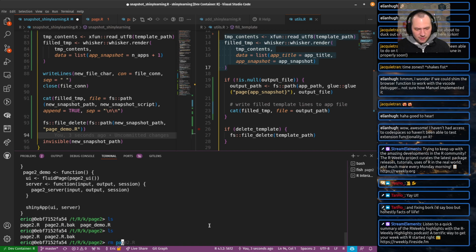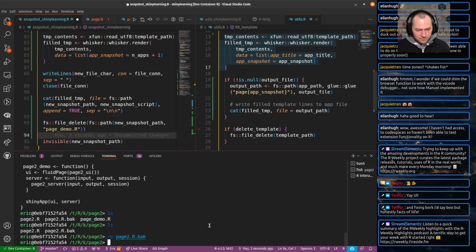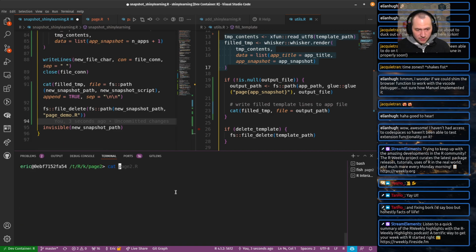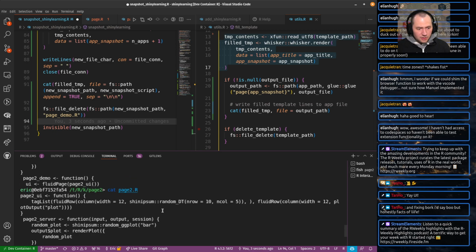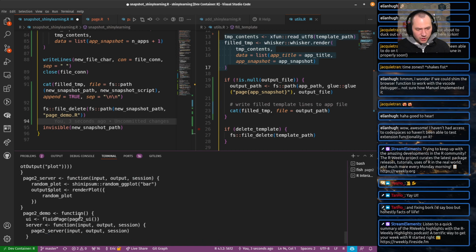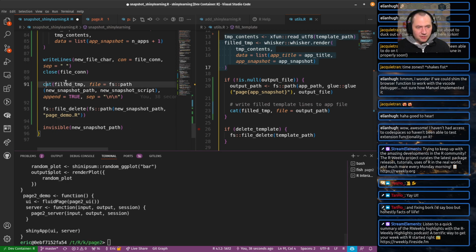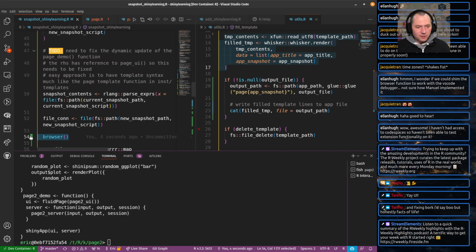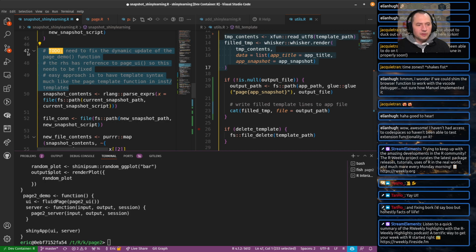Yes, it is. Let's get rid of that back file. And then page 2 should be ready. Look at it one more time. Okay, page 2 UI. Yep. Page 2 server. Page 2 demo. Yep. Success. We have fixed the regression. However ugly we did it, but we fixed it. That means that my browser can go bye-bye. And this to-do can go bye-bye.